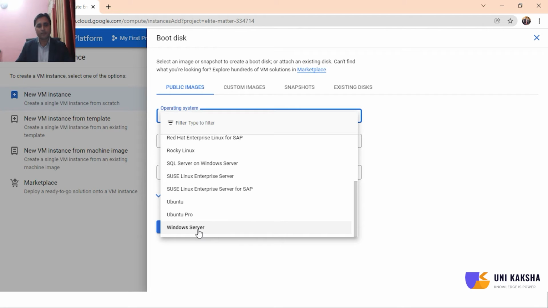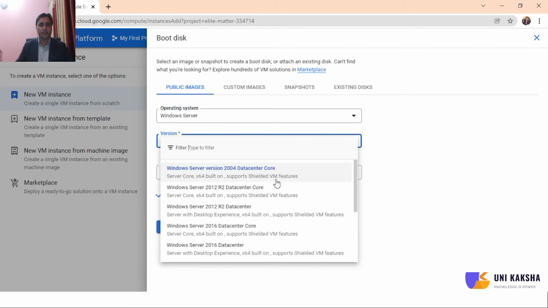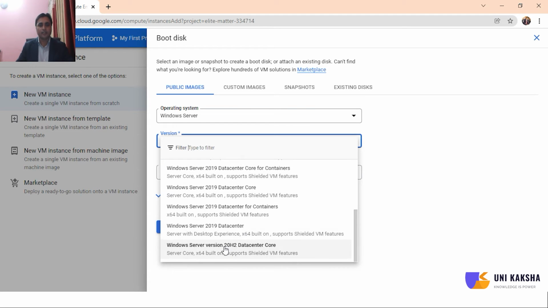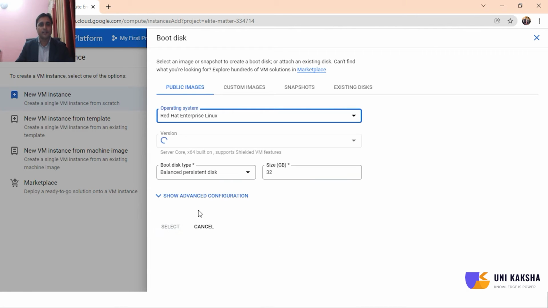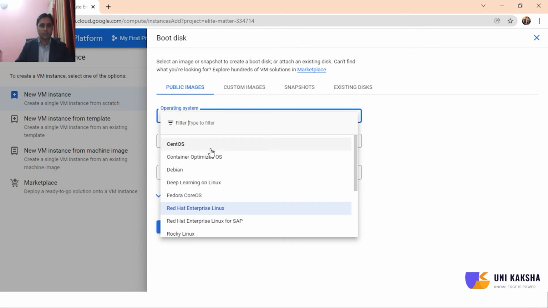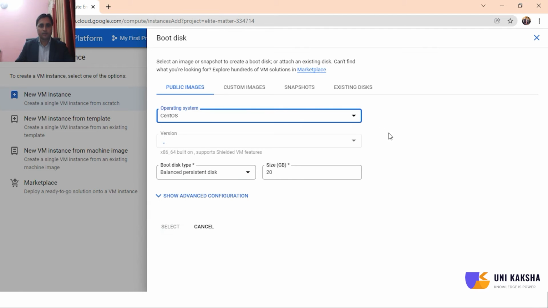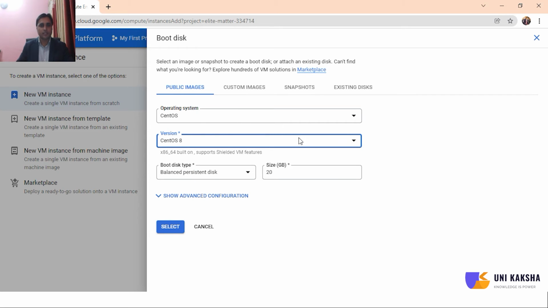For example, if you want to take Windows, select Windows, and here you can select the Windows edition. What do you want? Windows Server 2004, 12, 16, 19, right? You can select like that. And if you want to select Red Hat Linux, you can choose the different distributions: Red Hat 7 is available, 8 is available. Same thing if you are going to select CentOS, 7, 8. So I'm going to select this.